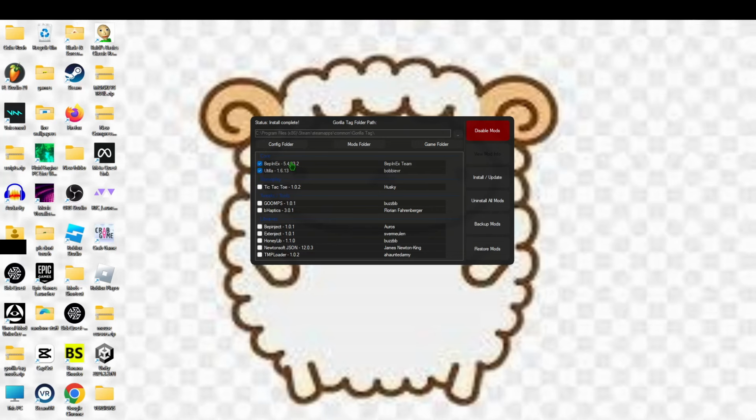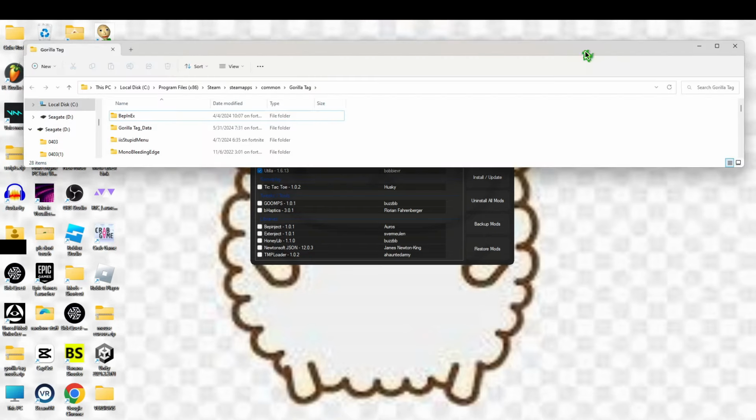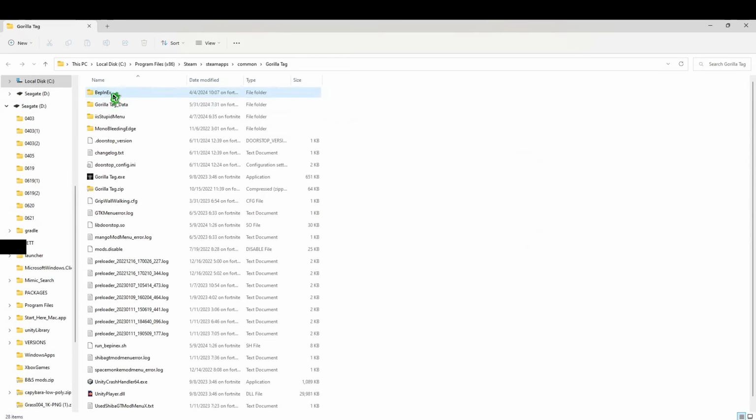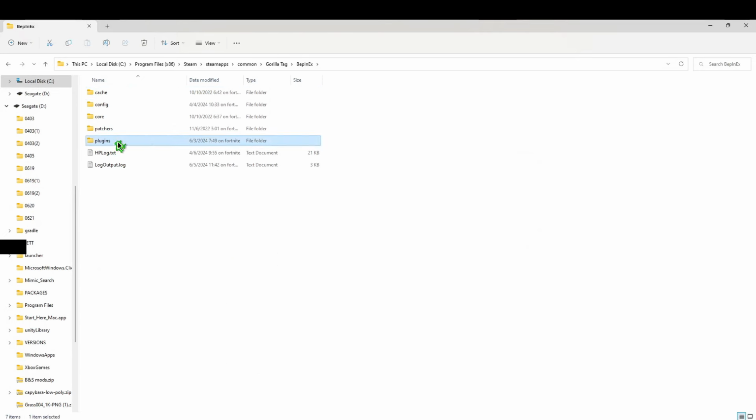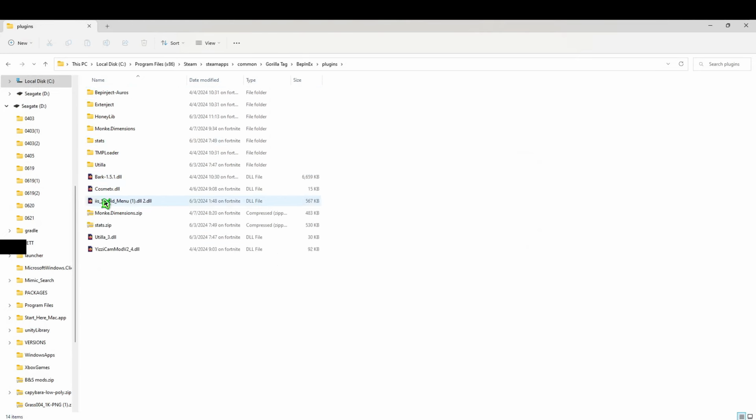Then once you open it, get it installed and stuff, click on BepInEx and Utila, and then just click install/update, like this. Once you do that, open up your game folder and go into BepInEx plugins, and this is where all your mods are going to be. As you see, I have a bunch of mods.